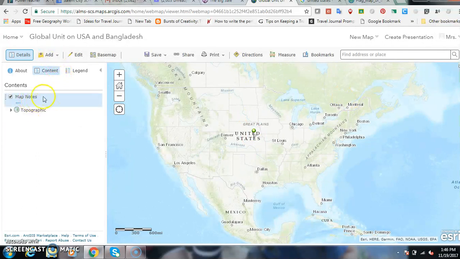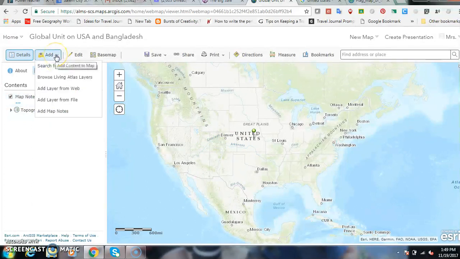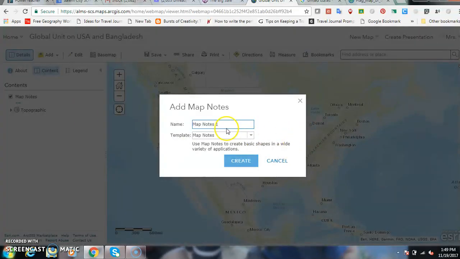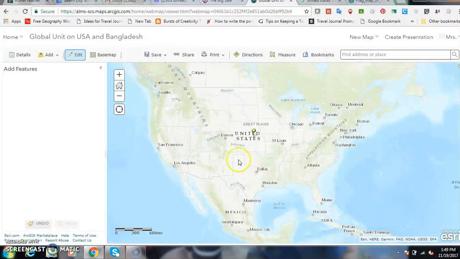So now I've got a map notes over here. Some of you all may have already started with map notes. So some of you all may have started with map notes to begin with right here. And say that I want to make an extra map notes because this will be my countries, and say I want to make cities or something. Then all you have to do is go back up here, add another map notes, and title it cities. Or city, whatever you want. It doesn't matter to me.